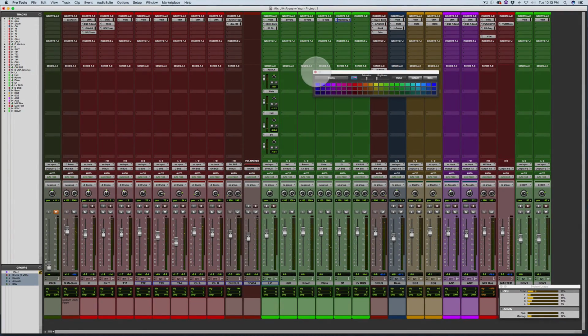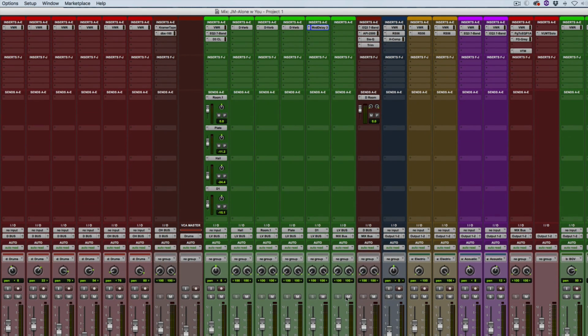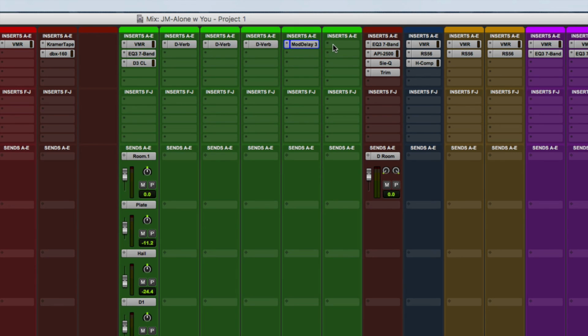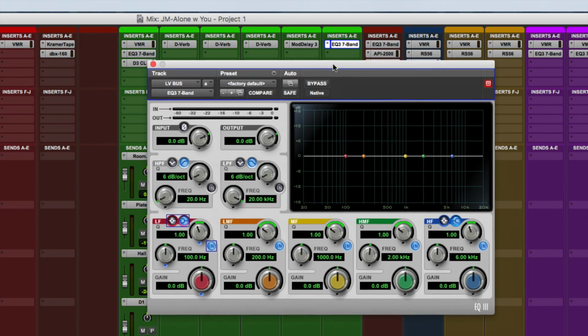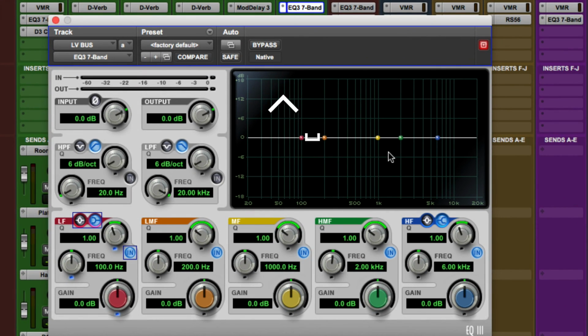Okay, I feel like I need some top end, so I'm not going to compress at the bus level. I'm just going to add an EQ. And let's go to the Avid EQ. And again, I'm trying to optimize this for cell phones. Did I tell you that?